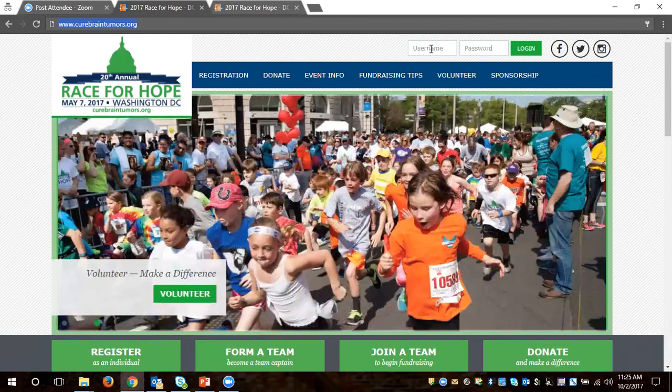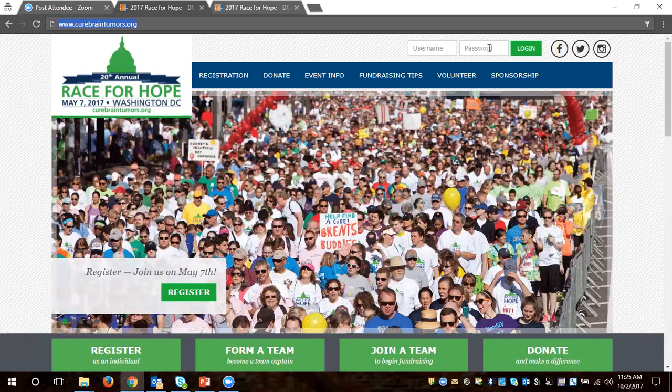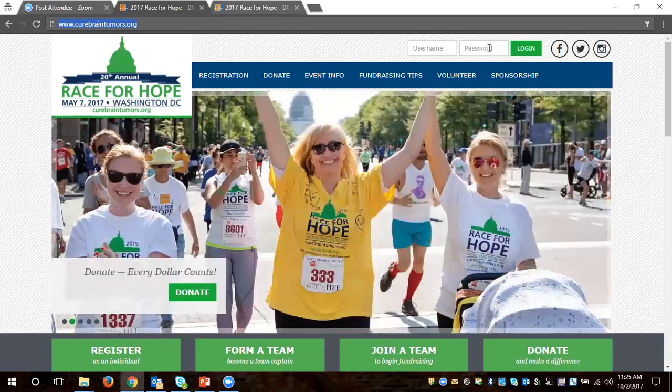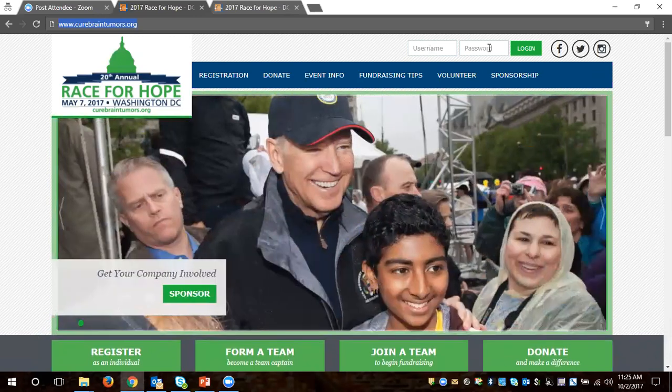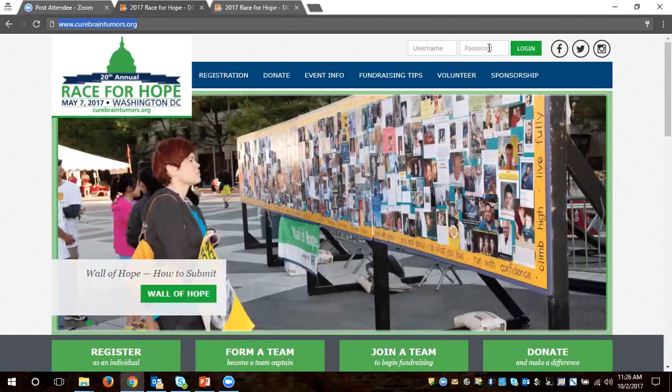Once you put your username and password in, you're going to hit this login button. If you put the incorrect password in, it will take you to a screen where you can click a link so you can get an option to reset your password. If that still doesn't work and you just can't get logged in, don't get frustrated. Drop that email to racedc@curebraintumors.org and we will get you all set up.